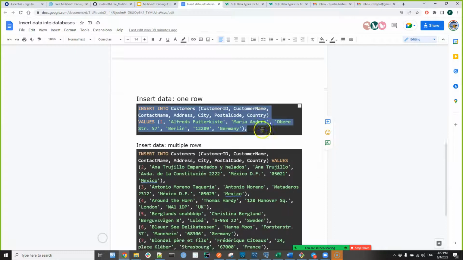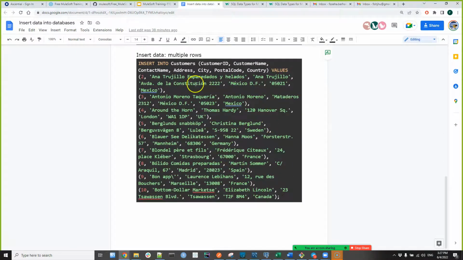If we have multiple instances, on the other hand, after we put values, every row will be within brackets. So the first one, open bracket, close bracket, this part is one row. We separate each row by comma. This is another row, this one is another row, and so on. So in this one, for example, we are inserting with customer IDs ranging from 2 to 10. So we are inserting 9 rows basically.